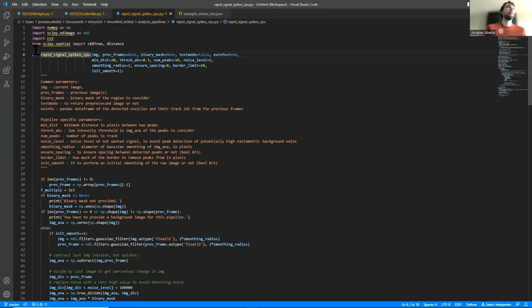So if we look at one of these pipelines, it looks something like this. You can import whatever packages you want. We have one line that defines all the required inputs and the name of your pipeline. And then, following that, you have all these optional parameters.